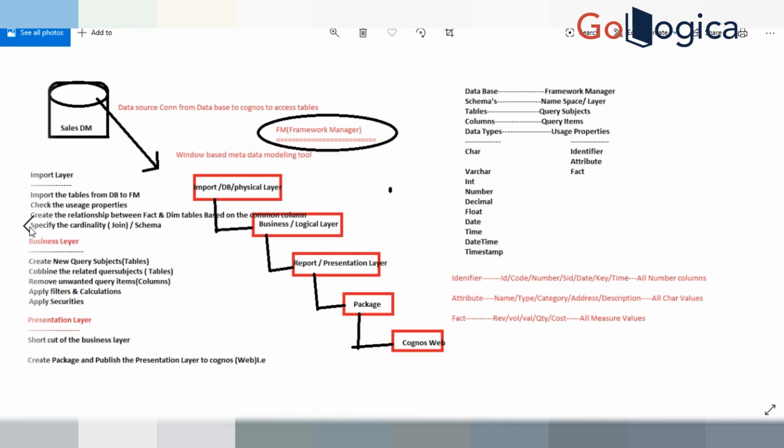To access that sales data from the Cognos server, we need to create a bridge connection. That's called a data source connection. This is an administration activity. We'll have to see that practically. Okay, the data source connection goes from the database to Cognos. For what? To access the tables from the data mart on the Cognos modeling side. Here, from the Framework Manager point of view, using this Framework Manager, we need to create one project. In that project, through the bridge connection, we pull the tables and follow the 3-layer approach.